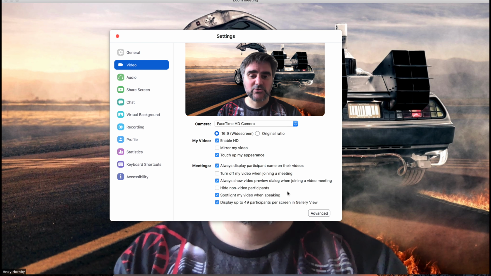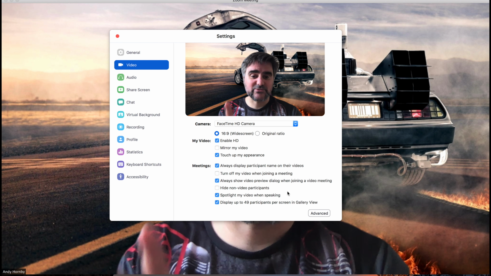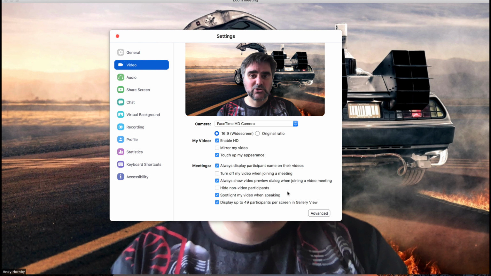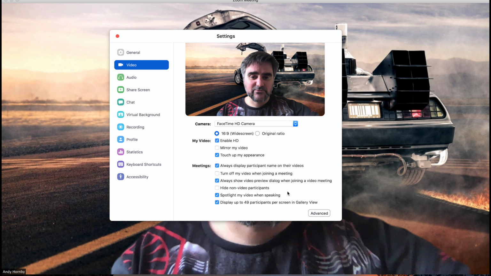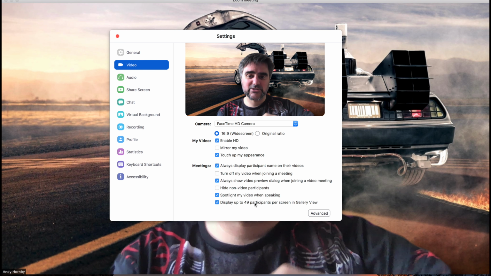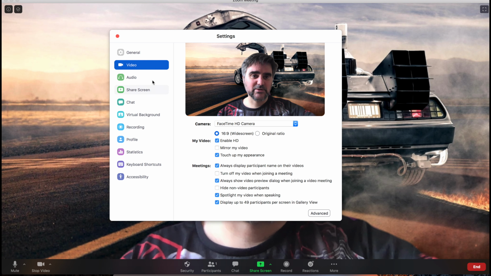You can have a gallery view, something I can't show you on this video because there's only me. But when you've got more than one person in a Zoom meeting, you can have a gallery, so you can have everyone's video in boxes, and I can display up to 49 participants on one screen. You won't get that on mobile. I think you get up to about 6 or 7, and then you have to scroll through different pages if there's more than 6 or 7 people.